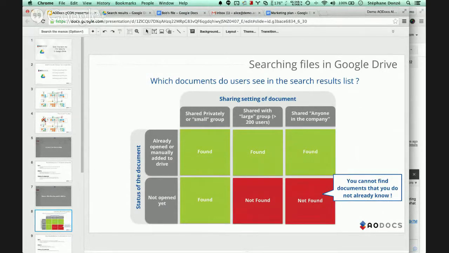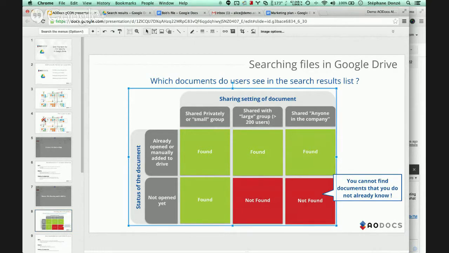So this matrix gives you some of those rules. All the files that you have opened once or that are added to your My Drive folder structure can always be found. So there is no surprise here. But what happened here is that the marketing plan from Bob had never been opened by Alice, and it was not in one of our folders. So since the file was not shared with her directly, it was shared with anyone in the company, we were in this section here where the files are not automatically visible, and they don't even show up in the search results. So the only way that Alice had to find the document was actually to receive the link from Bob. That's what she did. She asked by chat and she received it by chat.